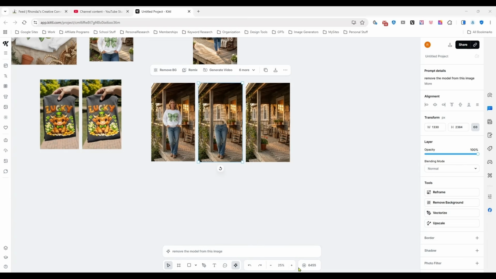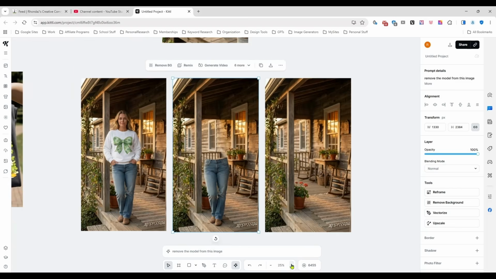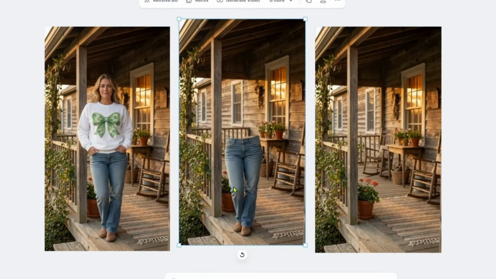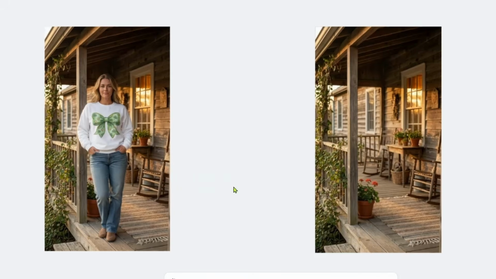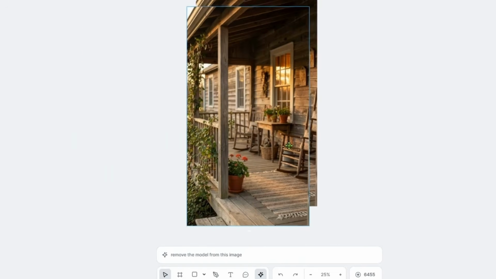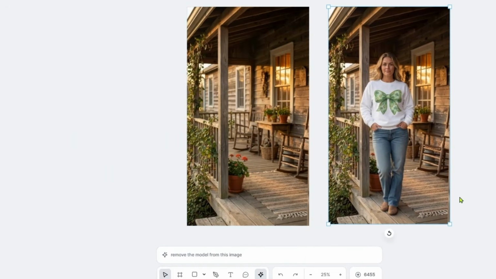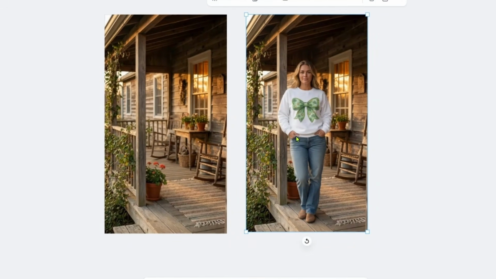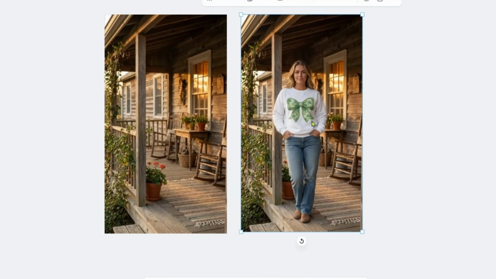So here we go. Oh, that's interesting. It removed her top half and left her legs. We don't need that one. Okay, so here is the porch image without the model, right? Here it is with the model. So let's say this is what we want to have happen. All right, this is the end frame. This is the beginning frame. We have an empty porch and this is where we want this to end.